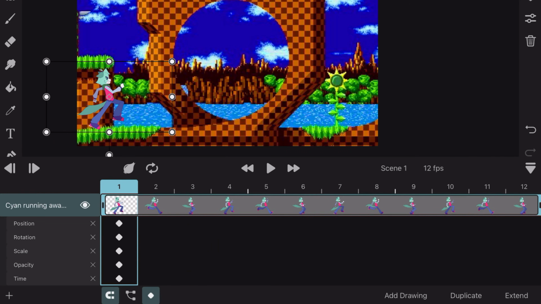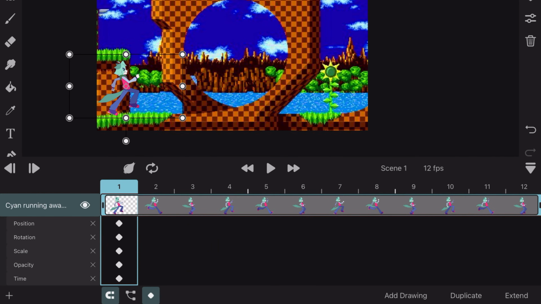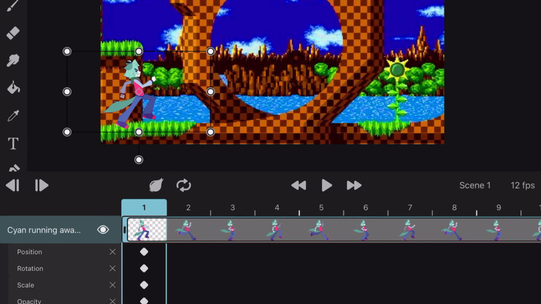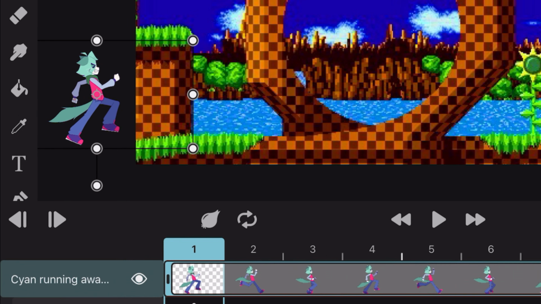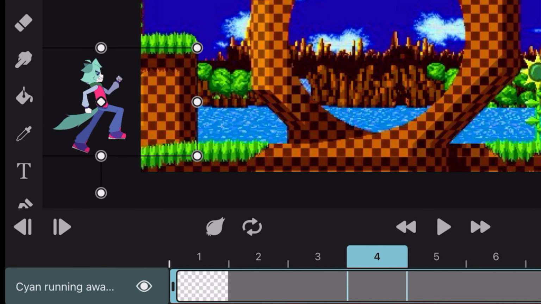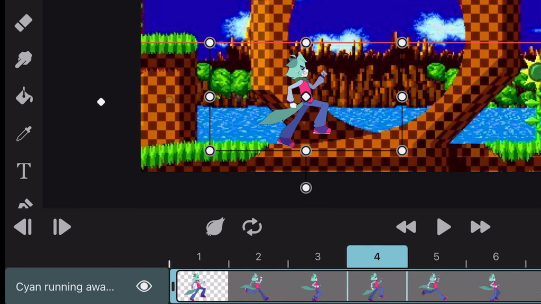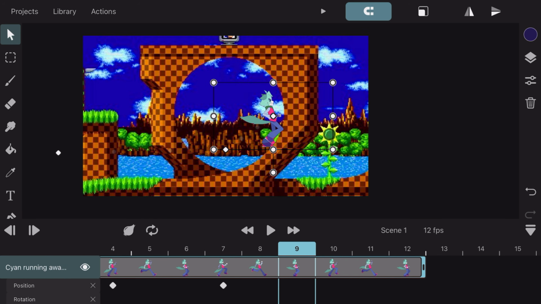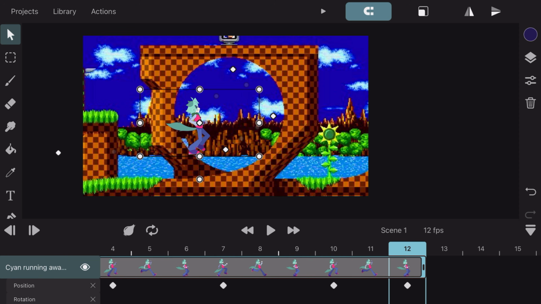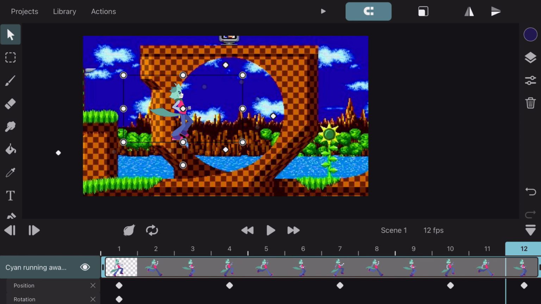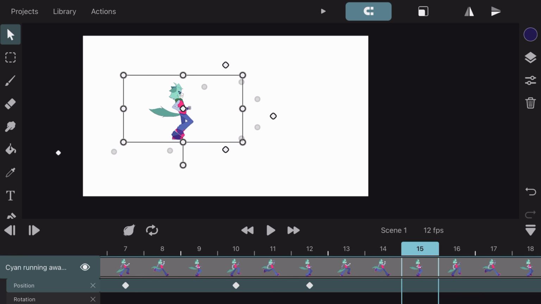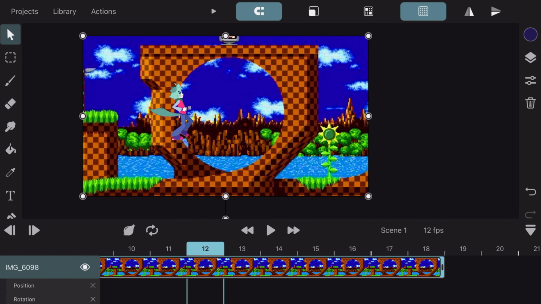Okay, what if you want your character to run through a loop-de-loop like Sonic? Well, you can just follow what I do here. Maybe we start from here. You can rotate. Start from out of the screen to into the screen. Just drag it to the right. Then you go up here. Oh, let me play that. Okay. And let me just extend the frames. And the background too.